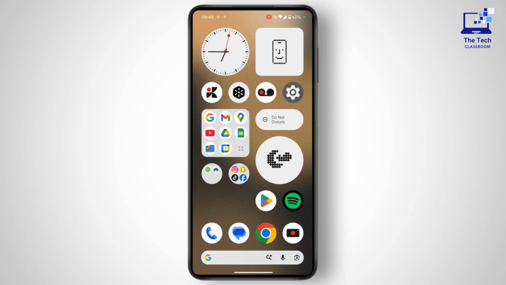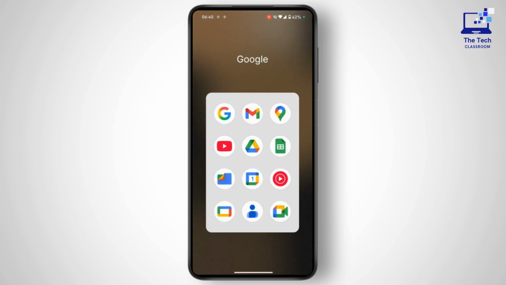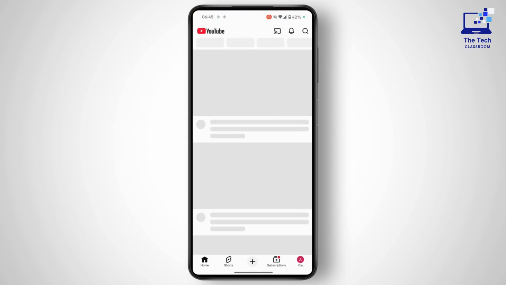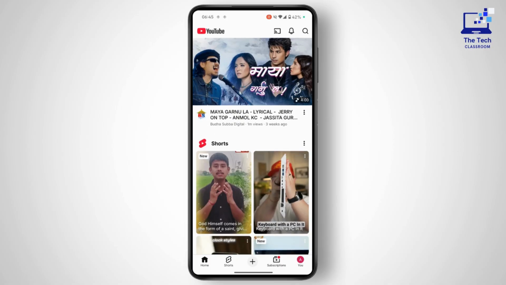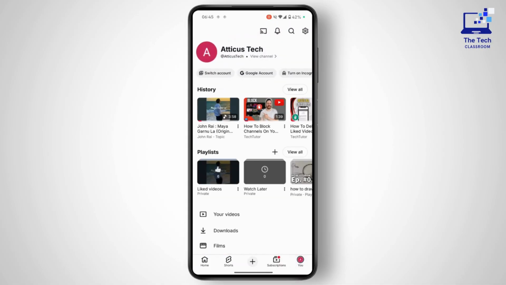Now let's begin. First of all, locate your YouTube and then open it up. Make sure you're logged into your account. And after you are, what you can do is head over to your bottom right corner on your profile icon. And after you're on your profile icon, you can find your history, playlist, and everything. So you can head over to your history from here.